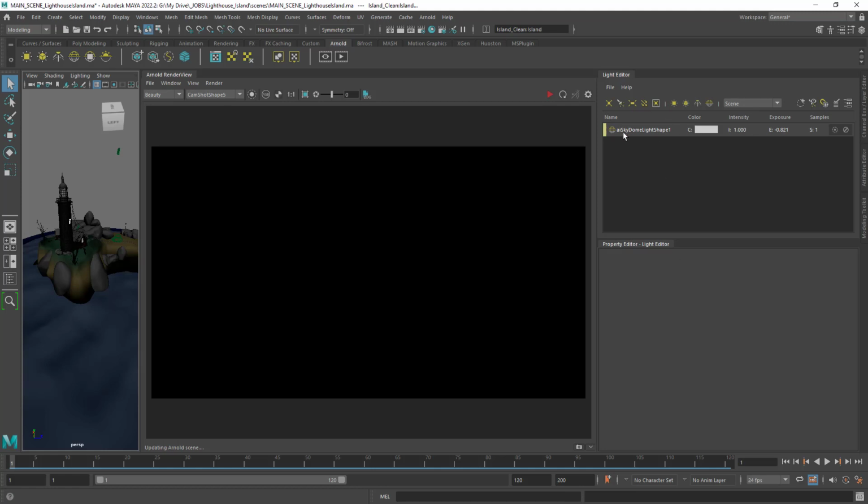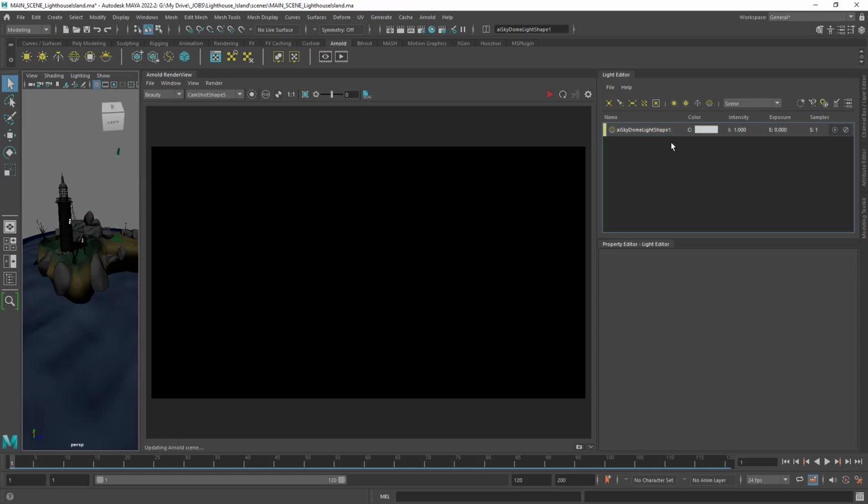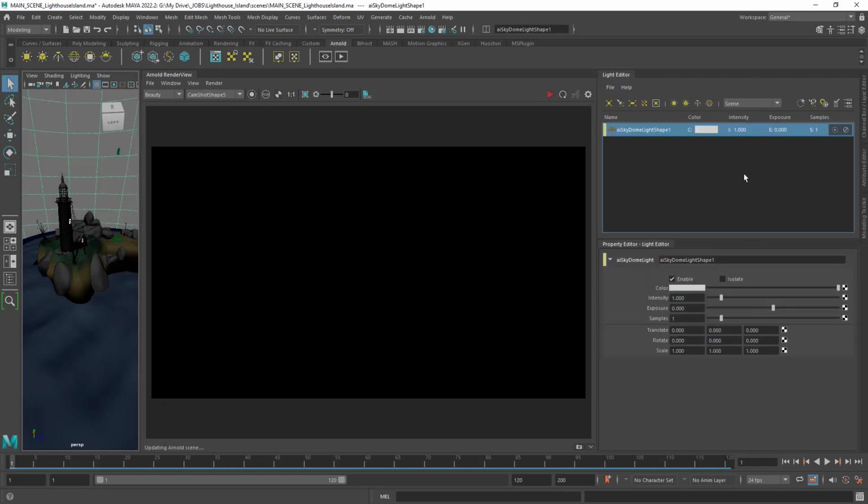And the first light I would like to tweak is this one. First of all, we have a bunch of settings here. We have exposure. Let's zero out the exposure. These are the basic settings of this light. If you want to delete it and create a brand new one, those are the basic settings.